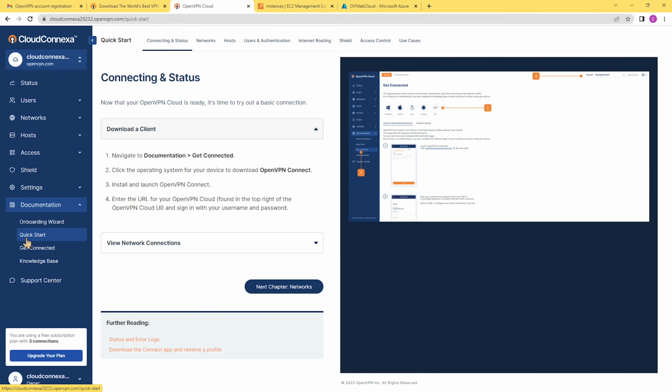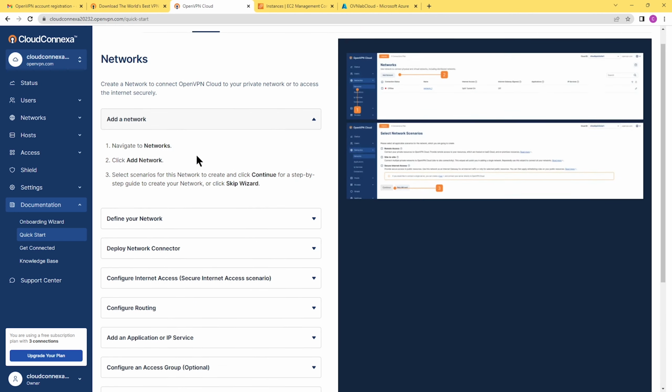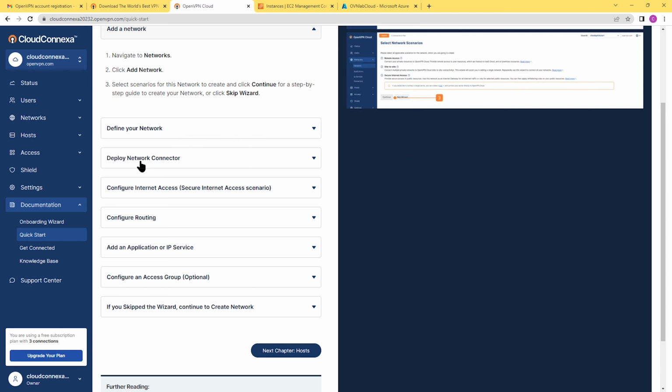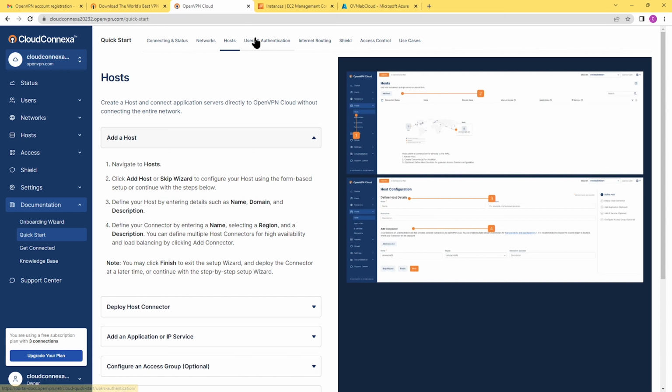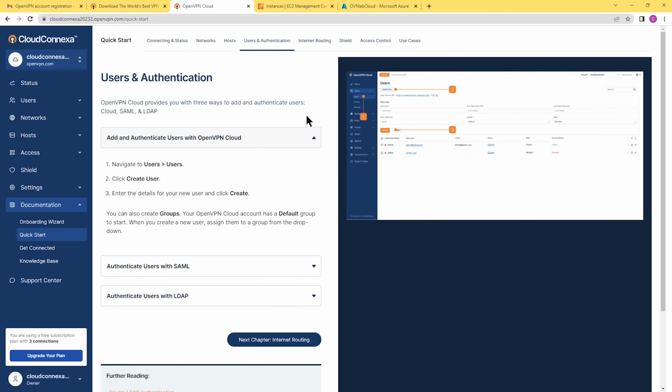And once done, we're going to get redirected to our admin UI or admin portal. The first page you're going to see is a quick start. As you can see, there are instructions tab by tab or chapter by chapter. For example, here, download the client. Then you click on next chapter. You're going to see how to define your network, deploy your connector, and so on as you move on through the chapters. So this is a good place to start. Again, it's the step-by-step instructions on how to configure this portal based on your environment.